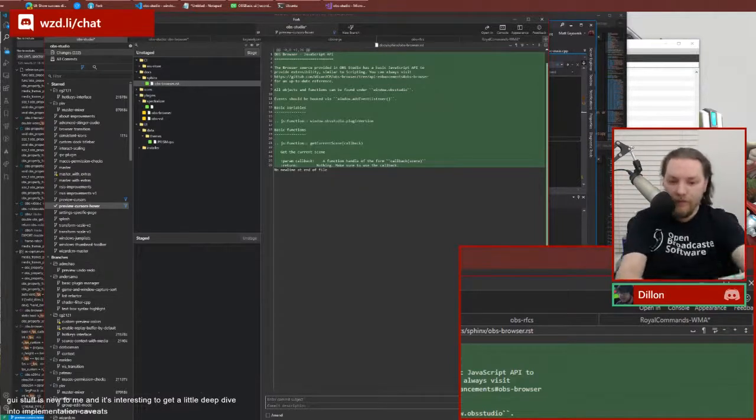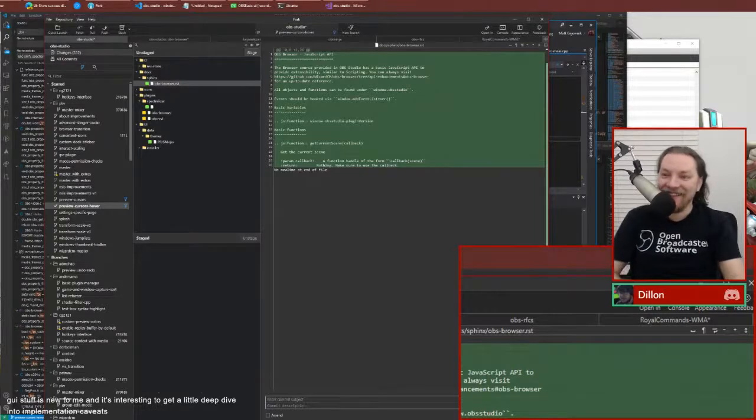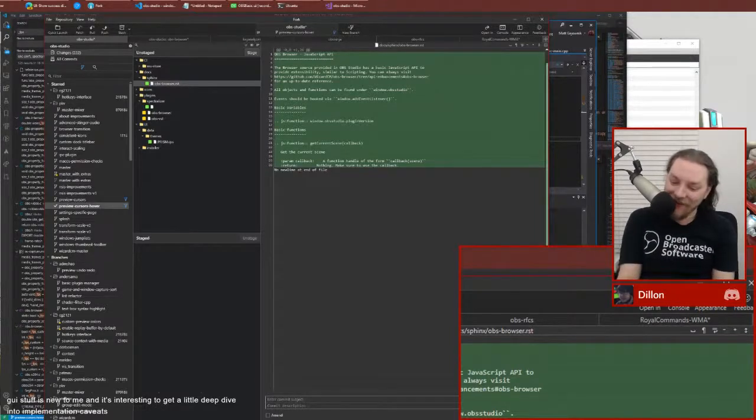Git branch. What am I currently on? Okay, I am currently on the IPC plugin. Is there any diff? Because that's the last time you did anything related to OBS. It's been so long. It has. But that's okay.